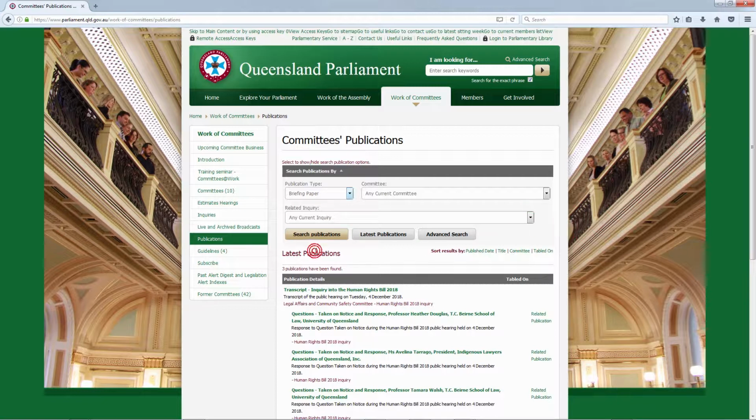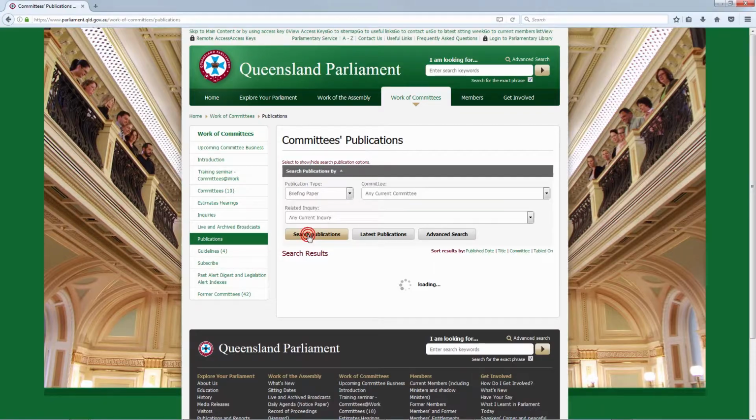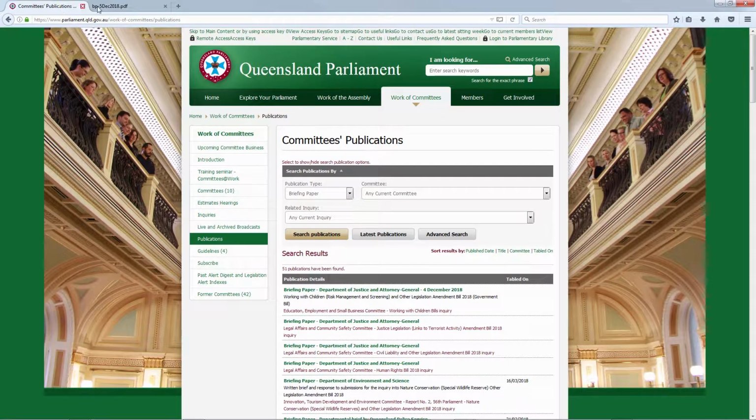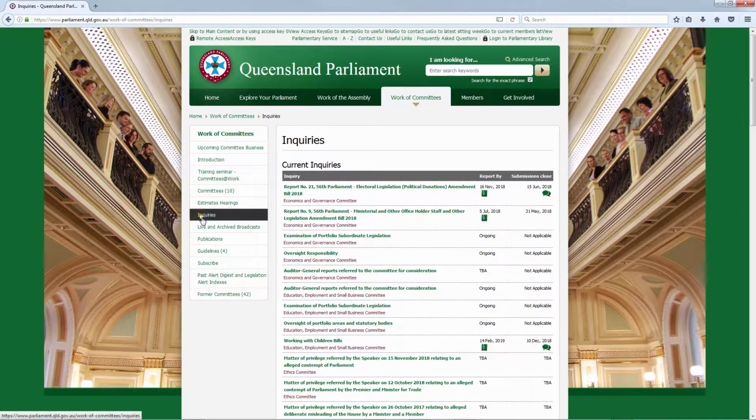Open the top result and have a quick look. This one tells you where the document originated from, what it is, what bill it was created for, who it was created for, and tells us what it is. Let's go back to the Work of Committees tab. Now we'll go further down the left-hand toolbar to see Inquiries.